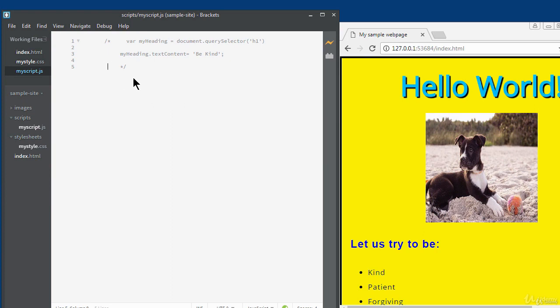Method and function, they kind of work in the same way. So you may have heard me use function or method. I mean the same thing. So the website is basically finished.